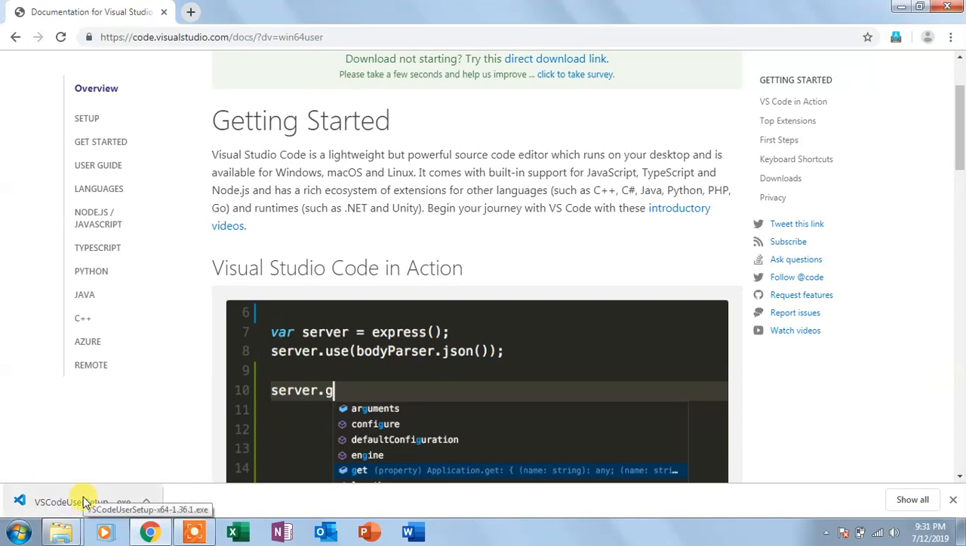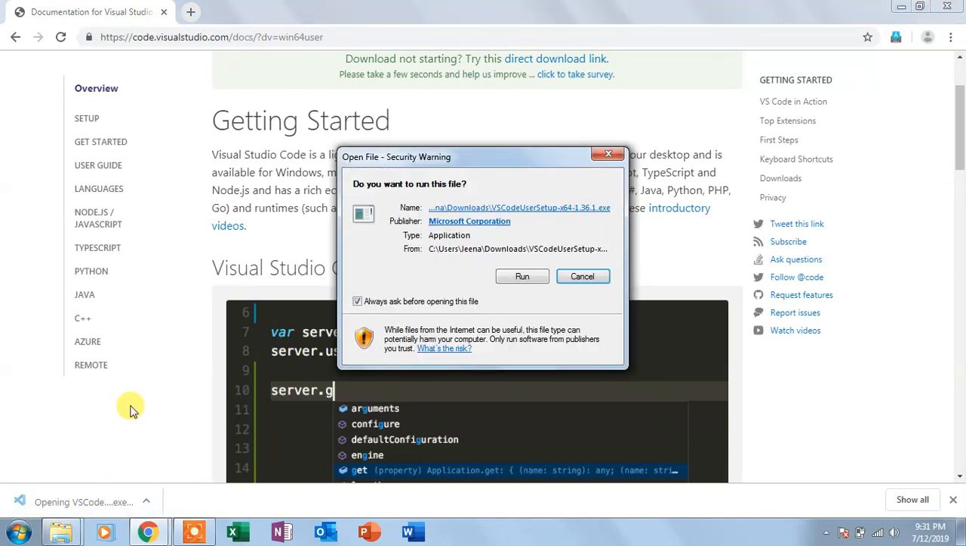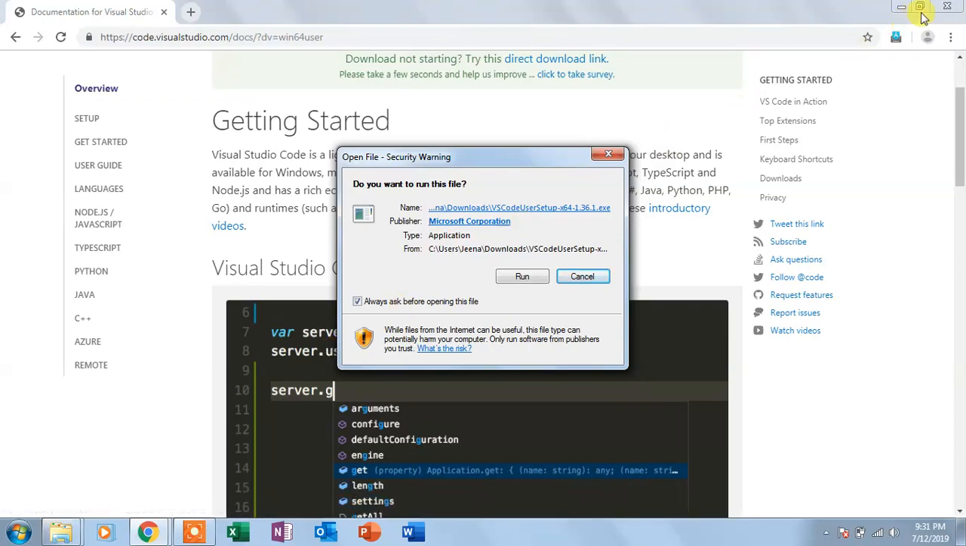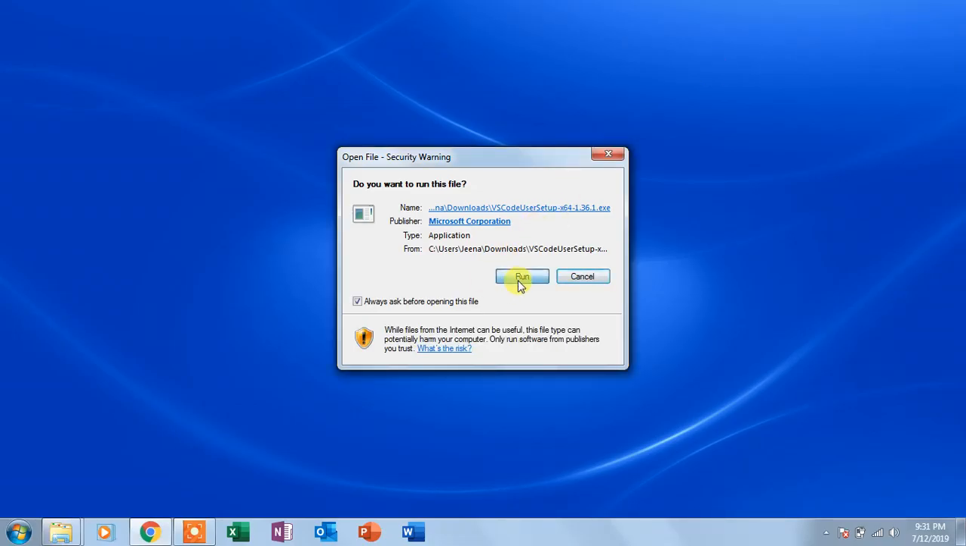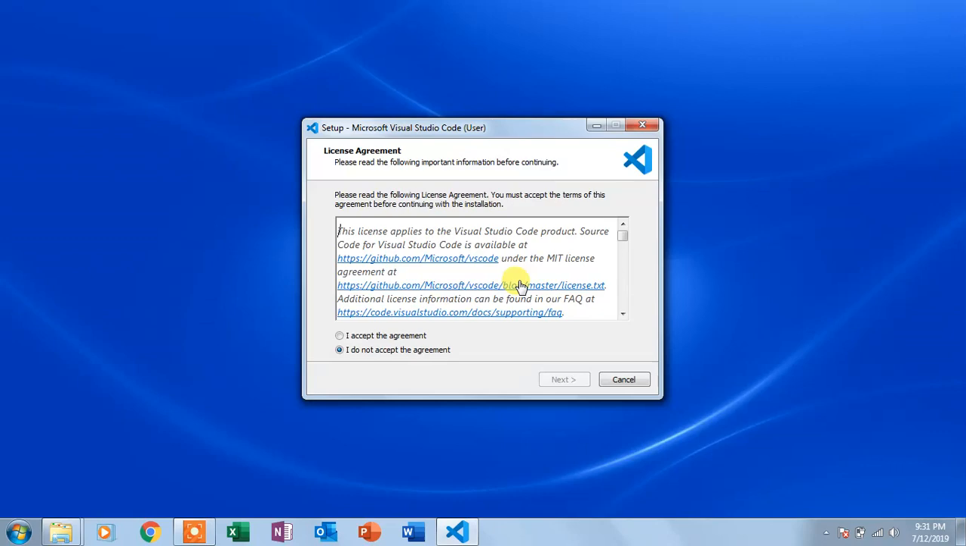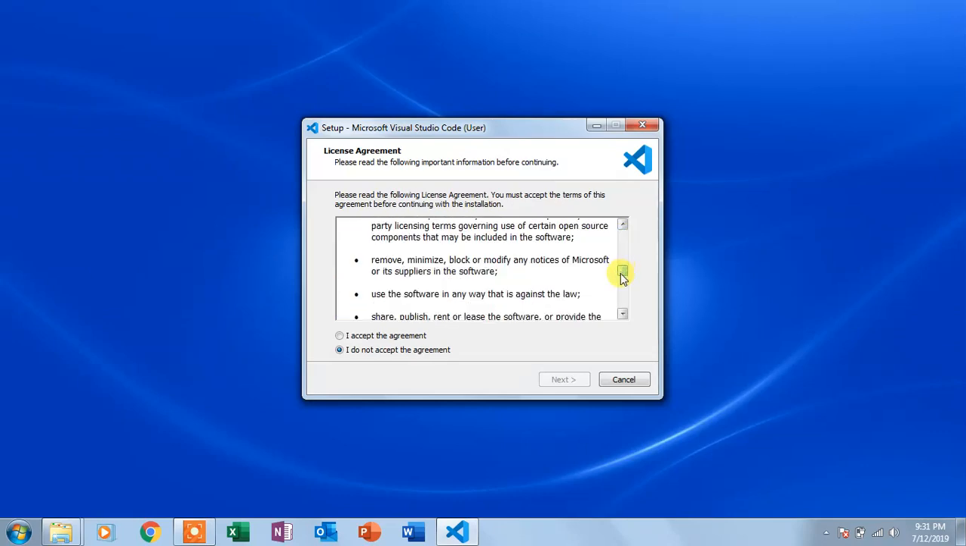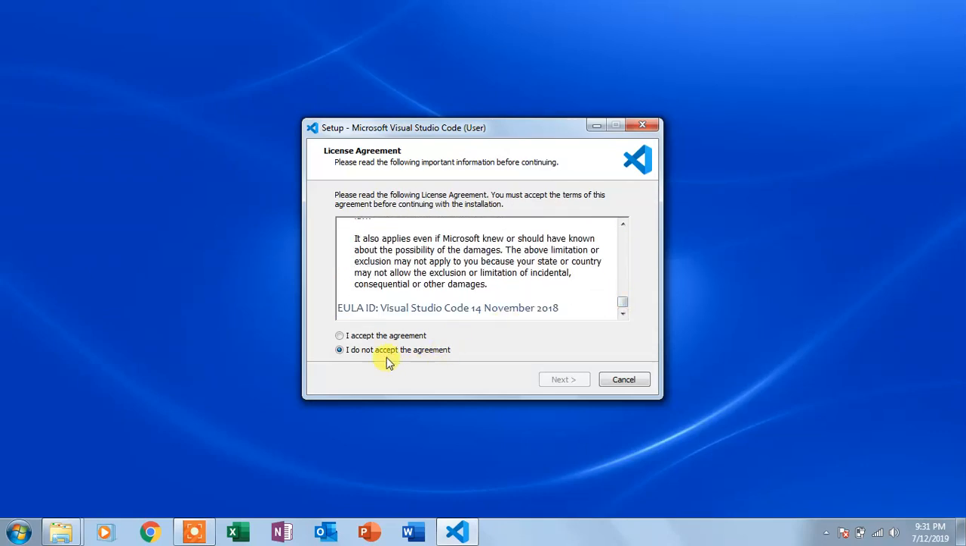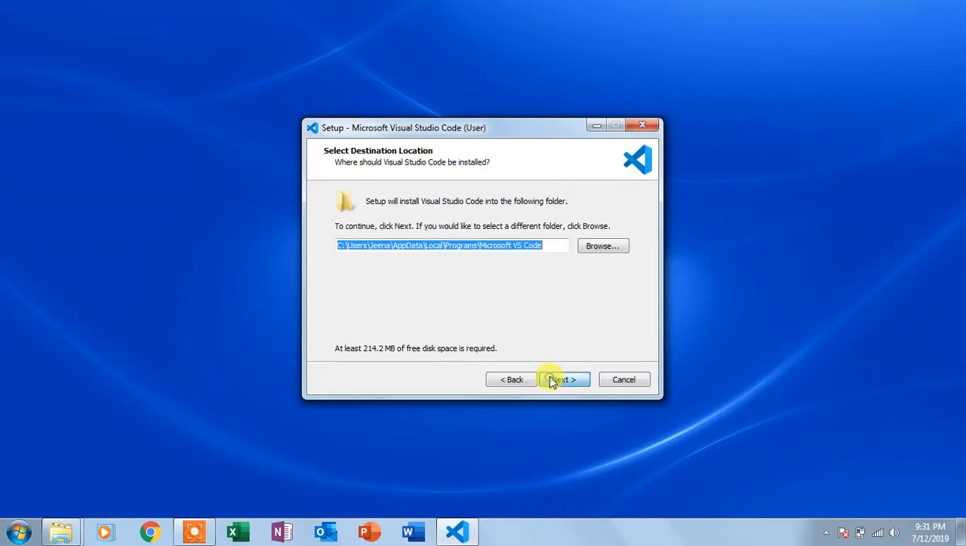I'm sorry, I have a bad throat. I click this one. Windows is asking for permission: this was downloaded from an unknown site, do you want to run it? I want to run it. There is a license agreement you have to accept. If you don't accept, it won't be installed. So I'm accepting the agreement. Then I click on the next button.